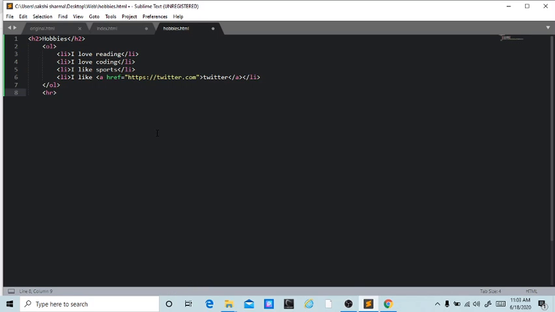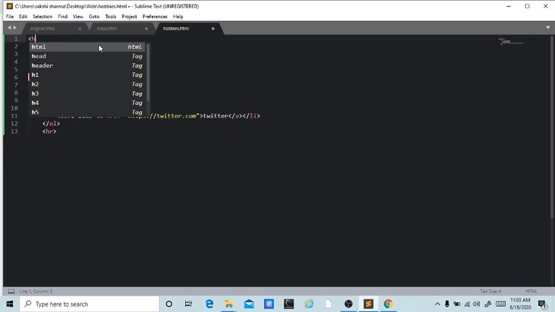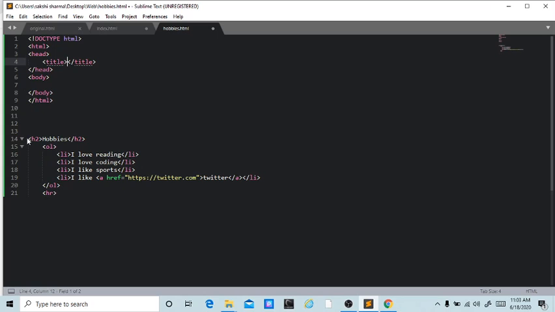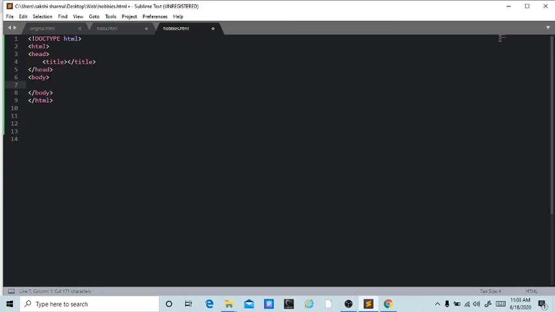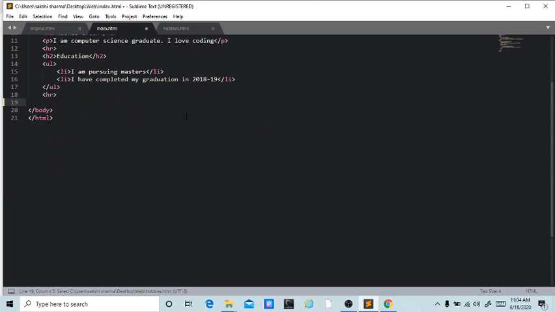But first we have to add HTML boilerplate, otherwise this file will not work. So first of all, we'll add HTML boilerplate, and paste this content in the body. And save this file. Now we'll link this hobbies.html to index.html.